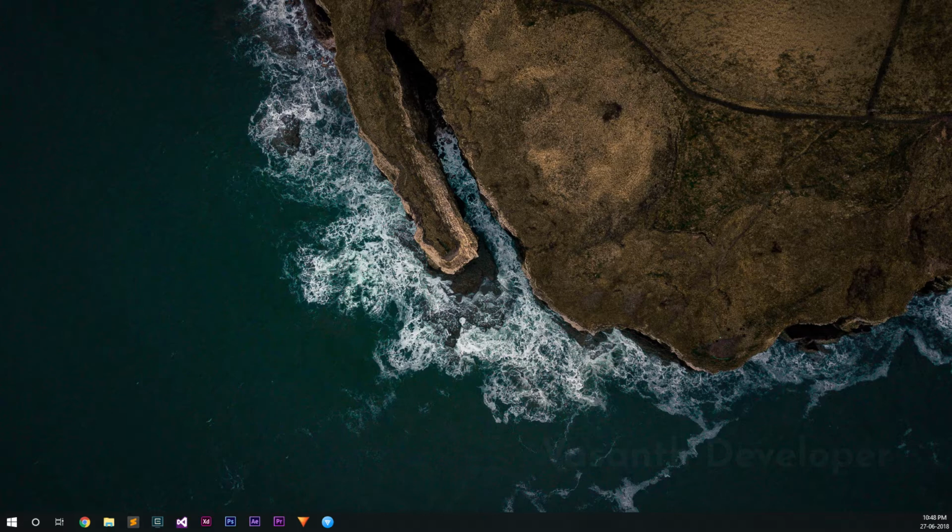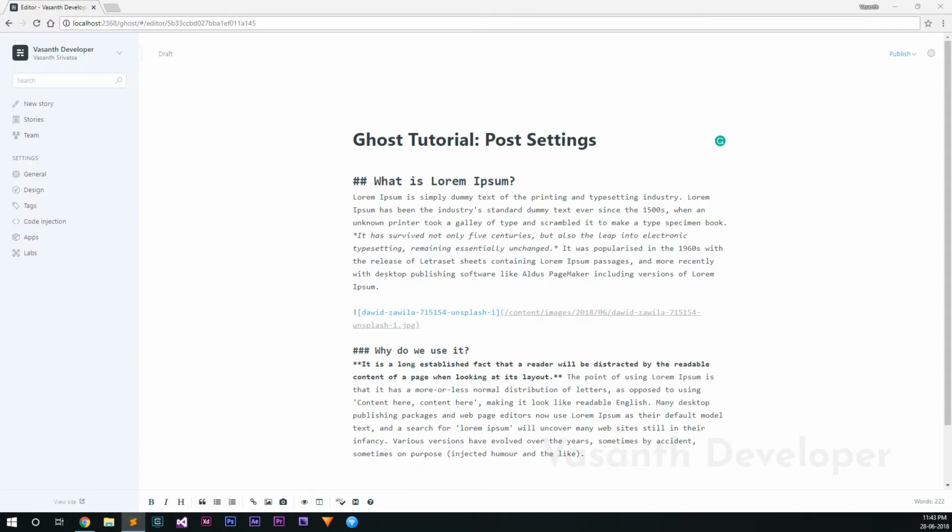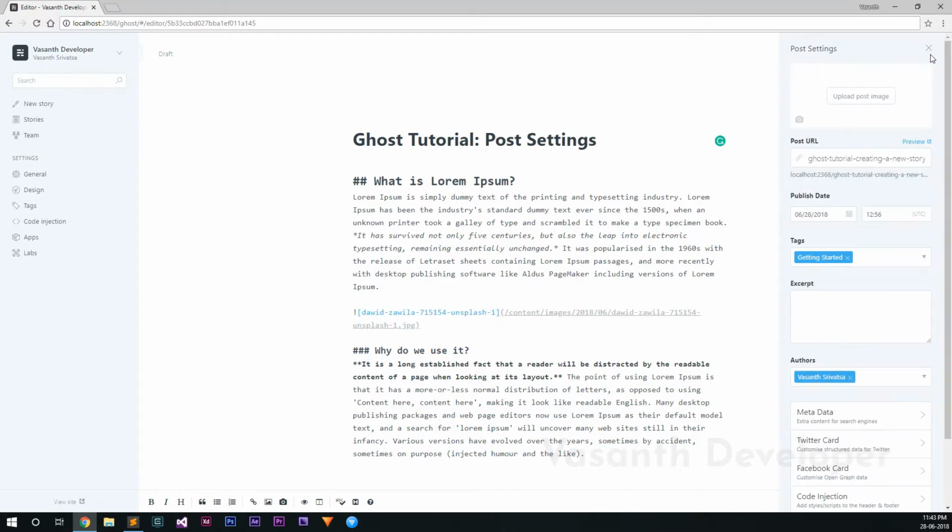In this video, I will explain all the settings in the Ghost Story Editor. Now that we are back in the Ghost Story Editor, this is the story that we made in the last video. Let's click the settings icon on the top right area and start exploring.